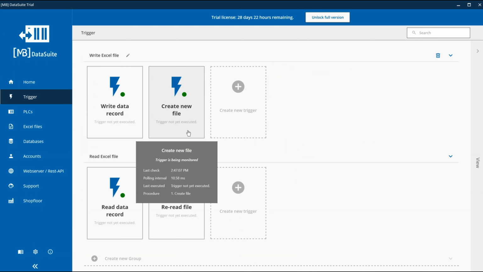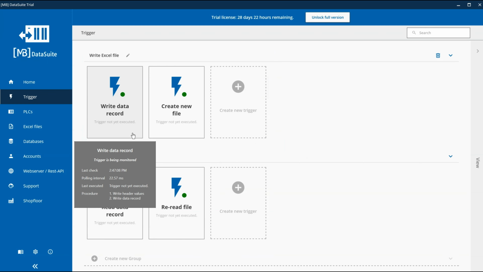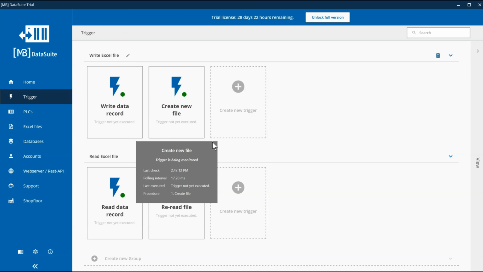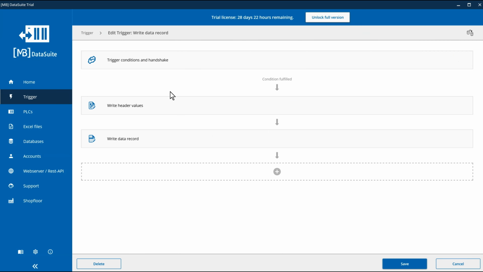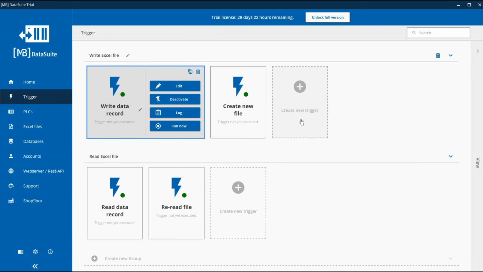All actions of the DataSuite are event-based. This means that a certain event must occur in order to trigger an action. In the Trigger section you can configure events and also the actions to be executed then. We have already created some tasks for you as trigger templates, so that you can start directly.